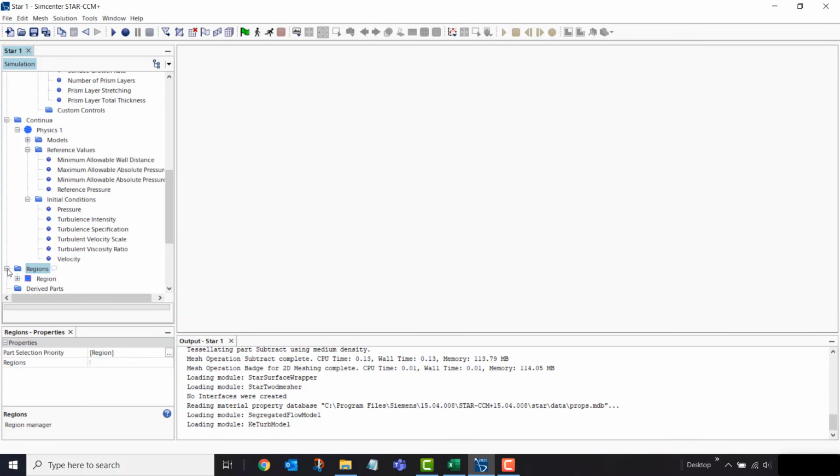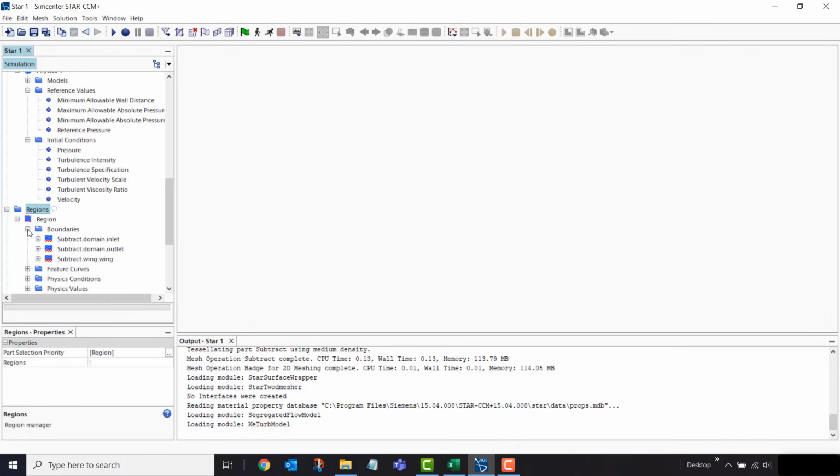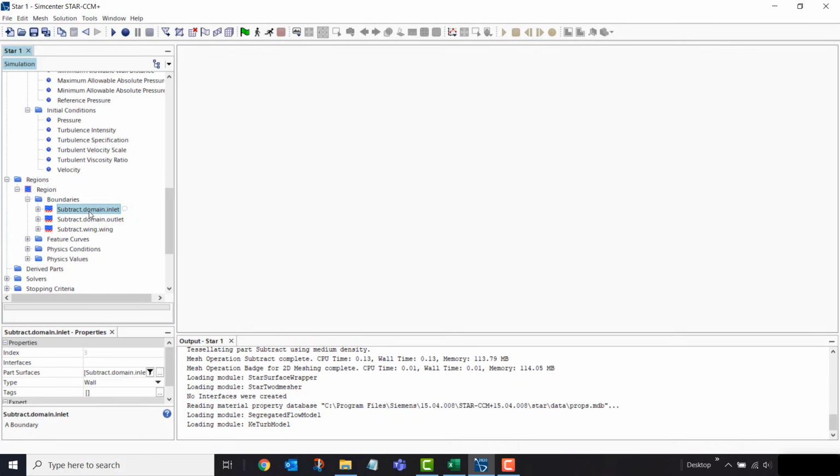Now I'll move down to regions. And you can see a few things here when I select these boundaries. You can see what it's connected back up to, higher up in the pipeline. And then you can also see the type it's set to. So for an inlet to be set to wall, that's probably not the most appropriate thing. So I'll adjust this to velocity inlet.